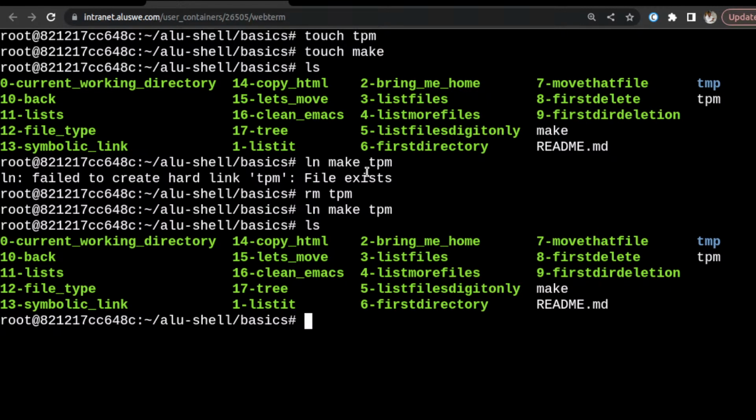Now the bad thing about hard link is that once you delete the content of the actual file, everything gets deleted. Right? So let's try. Let's say I have make. Let me echo something to make. Let's say I echo the name of my school is ALU. Now I redirect it to make.